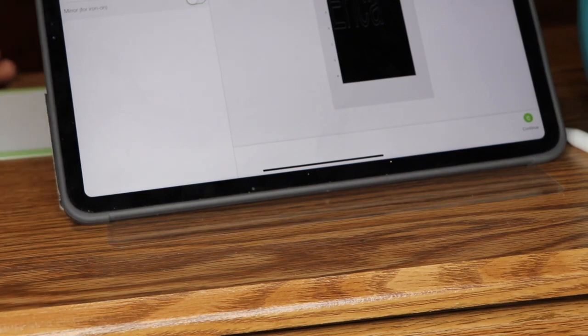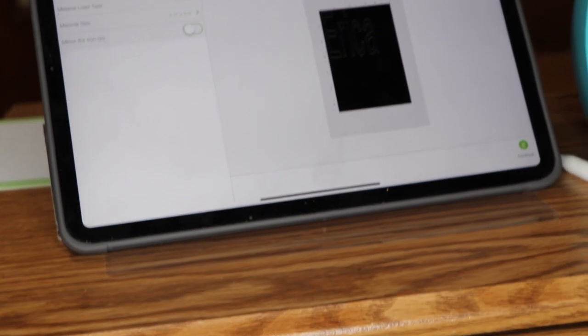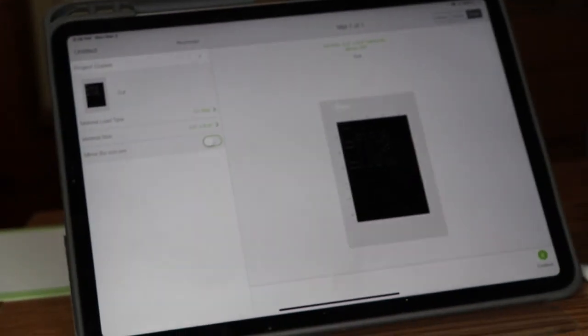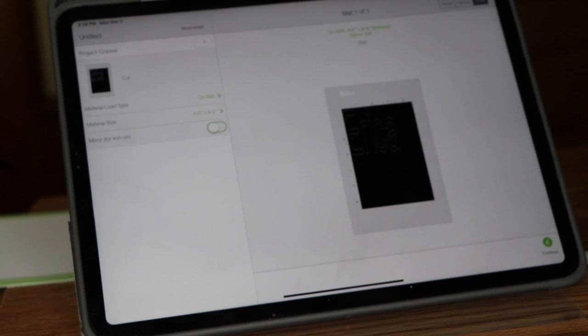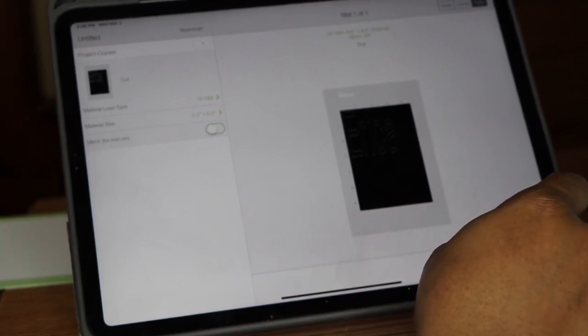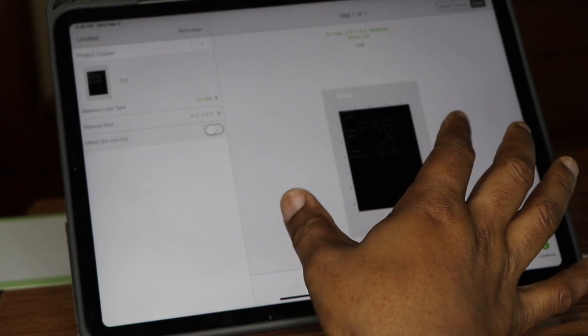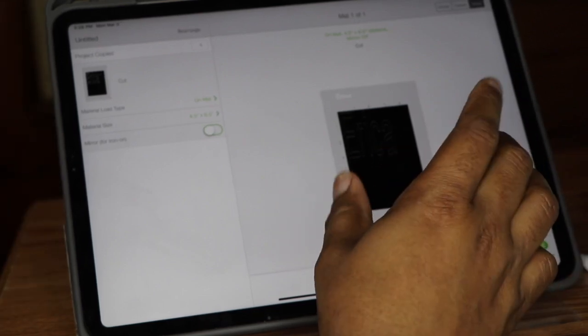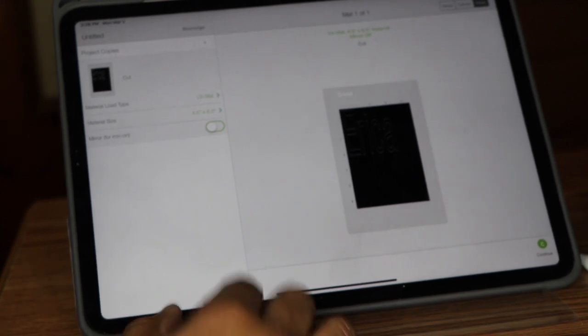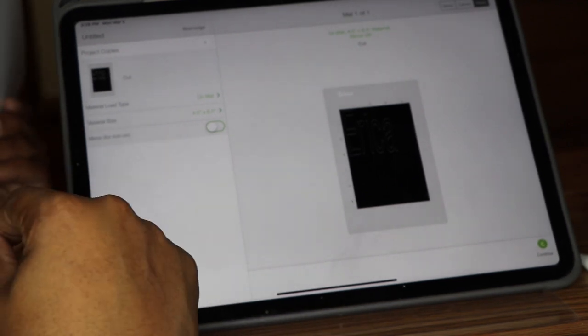Okay, let me bring you back in, let me adjust the camera so you can see what I'm doing. All right, there we go. So I clicked on create. And then I clicked on the type of material that I'm using, which is on a mat, because I'm using a non-Cricut Smart material.